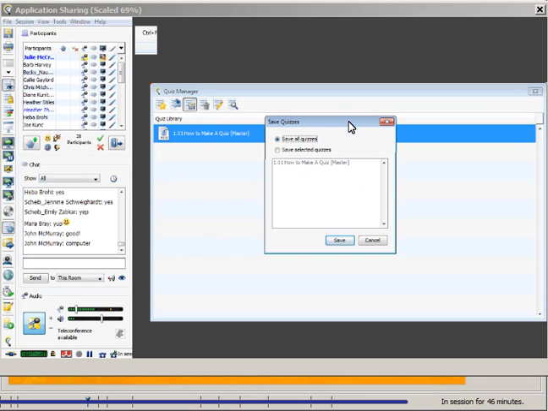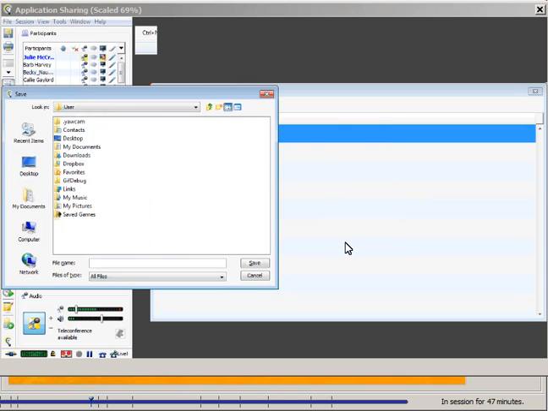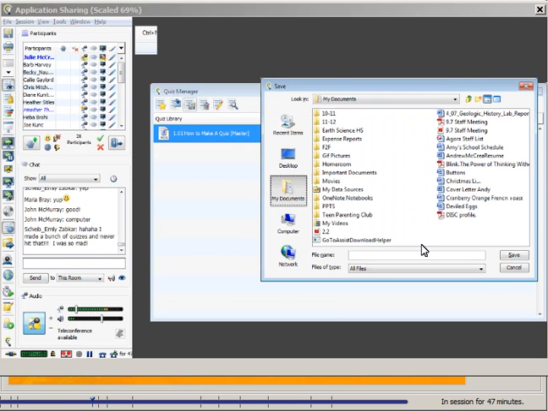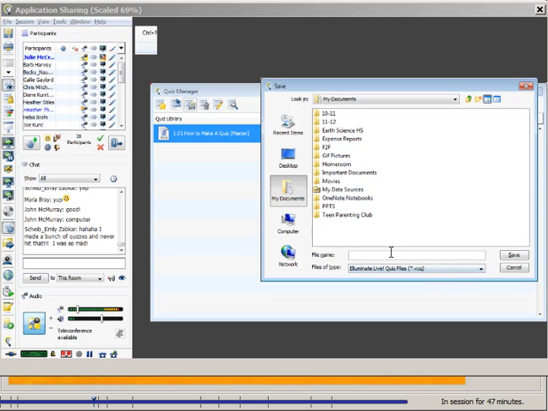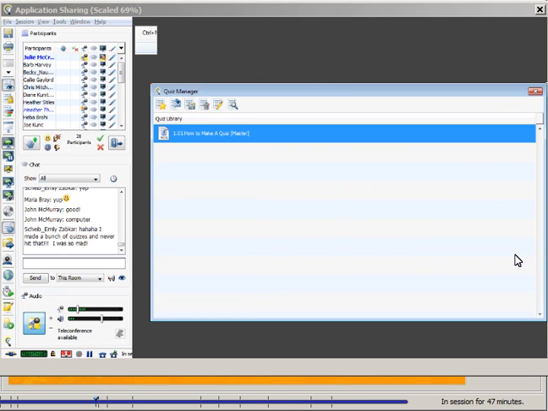A new box will pop up, and it says save all quizzes or save selected quizzes. Sometimes I have more than one in here, so I always click save selected quizzes, and then I click on how to make a quiz. And I will hit save. Okay? And then I would just go in and save it under my document. It's going to be a VCQ file, and I'll just put how to make a quiz 101, and hit save.